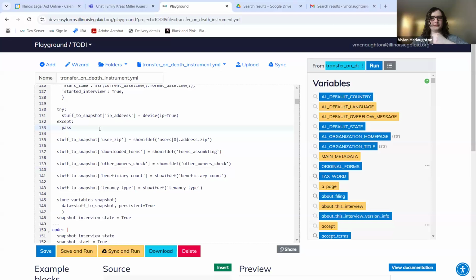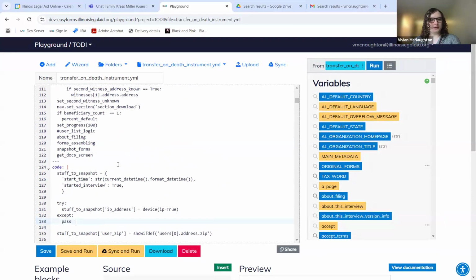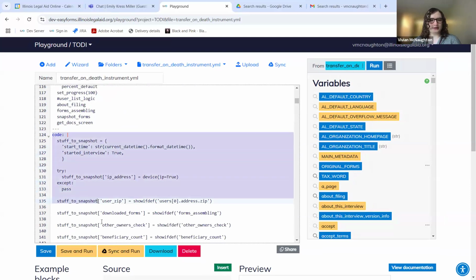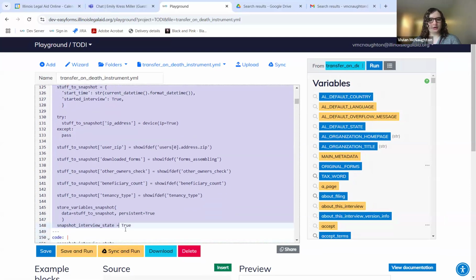Let me make sure that I'm sharing the correct screen. I am. So this is our transfer on death instrument program. Are you able to see the window okay? Yep, I can see it. Loud and clear, zoom in some. Bright and clear. Okay, perfect. So this is the code block where we are collecting what we call stuff to snapshot.